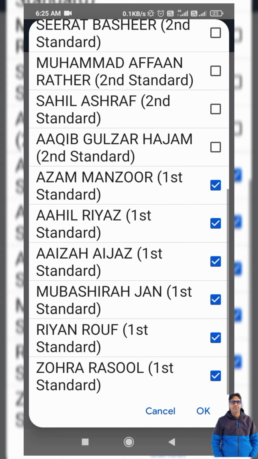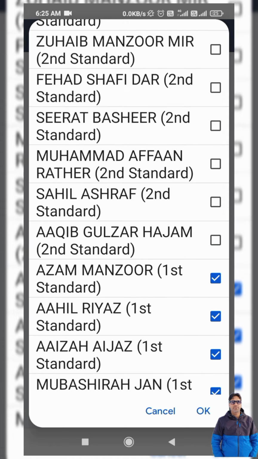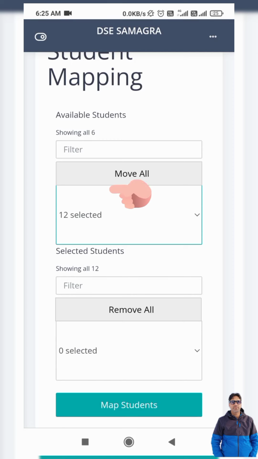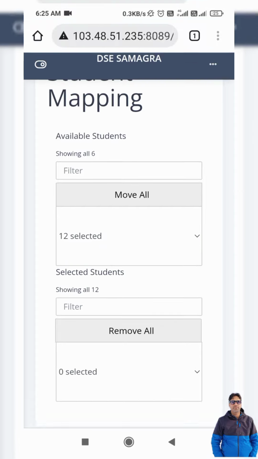3, 4, 5, 6. These are the 6 students of class first, and I will also add to him the students of class second. 1, 2, 3, 4, 5, 6. That means in total I have selected 12 students, and I will add these to this teacher, and I will tap on this OK. Now 12 selected, and I will tap on map student.